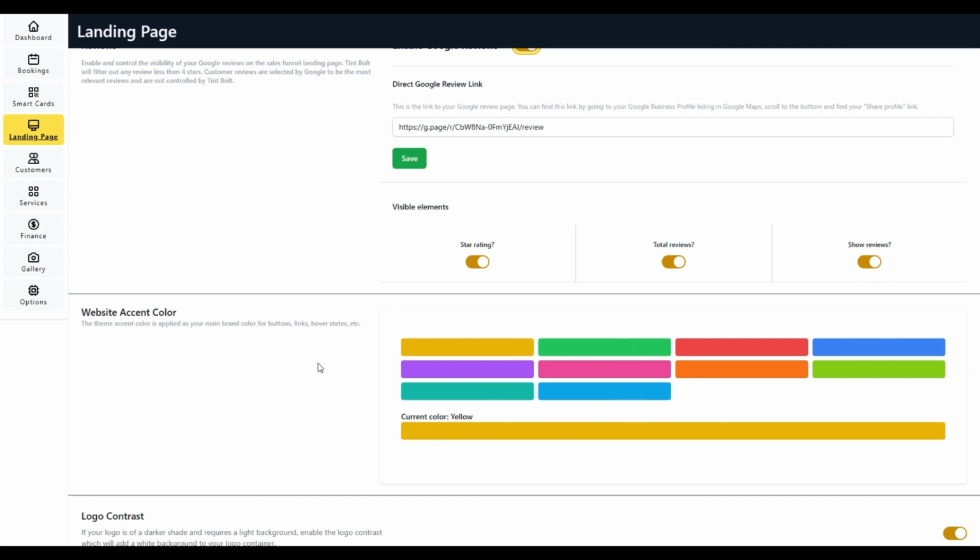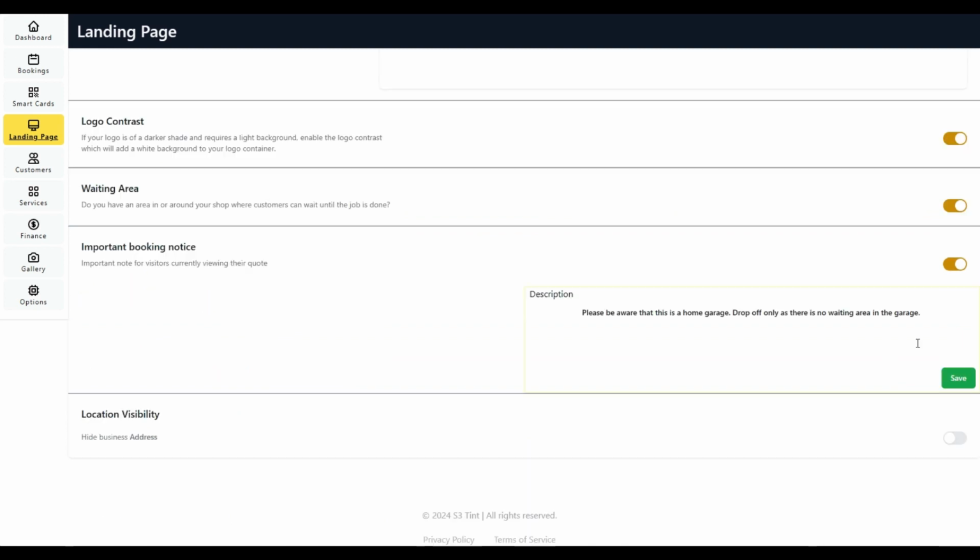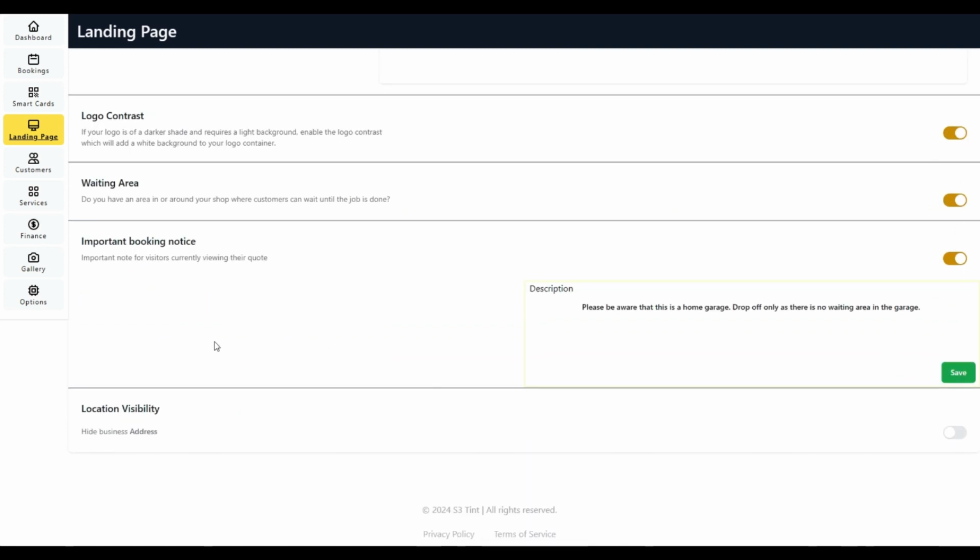Select your accent color, so probably something that is closest to your brand. And you can continue to go through the rest of these options. There aren't very many. Some of these will control, like the logo contrast will control how, if you have a dark logo, it'll put a white background on it. Waiting area, of course, as it sounds, if you have a waiting area, leave that on. If you don't, turn it off, and Tint Bolt will notify the potential customer that there is no waiting area.